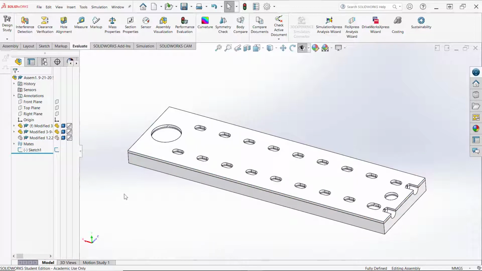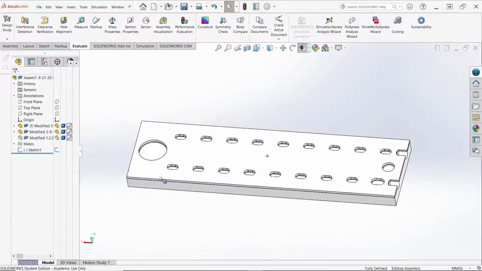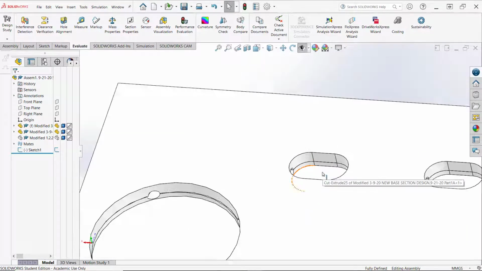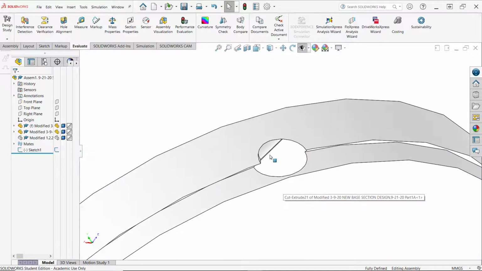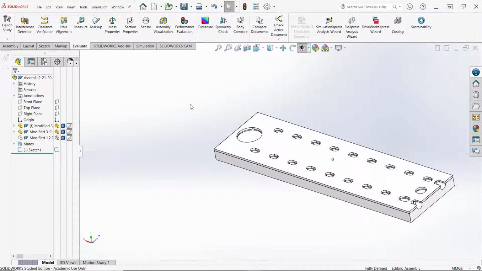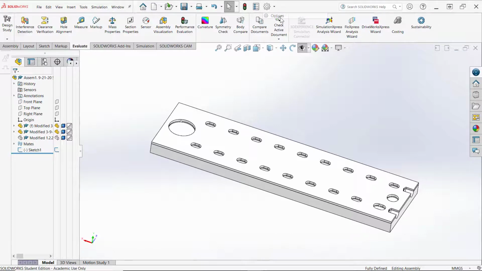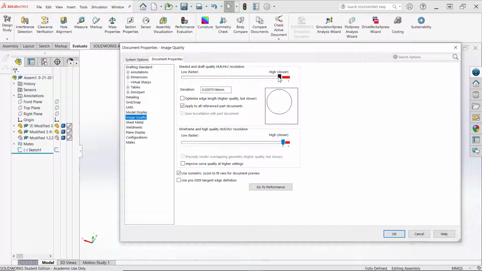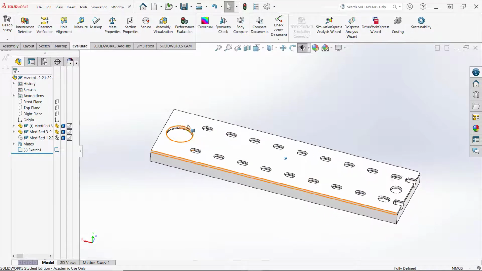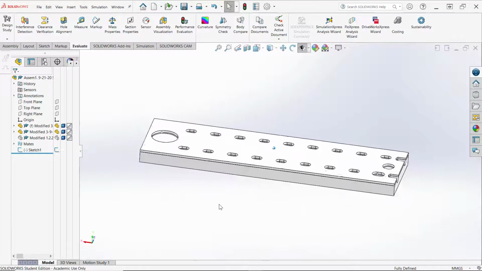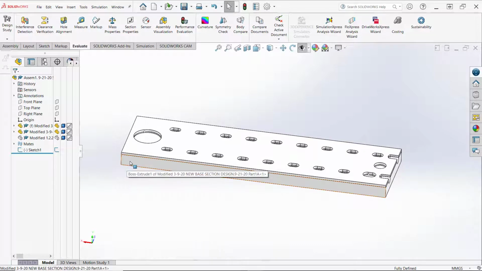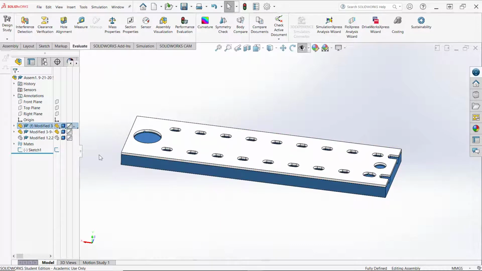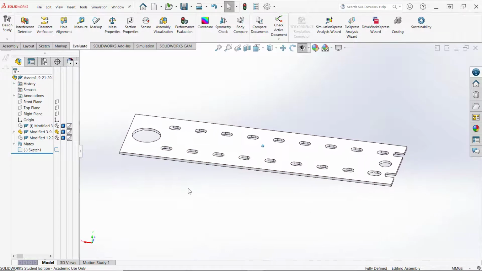I see some holes that are cut through both of these parts. But if we zoom in on this area right in here, we see that there's a misalignment. One thing I want to do is go into my options, to document properties and image quality, and make sure that you have that image quality set up high as well. But anyways, there's a misalignment between those components. So I'm going to turn off the visibility of this part, and we'll look at this component in particular.